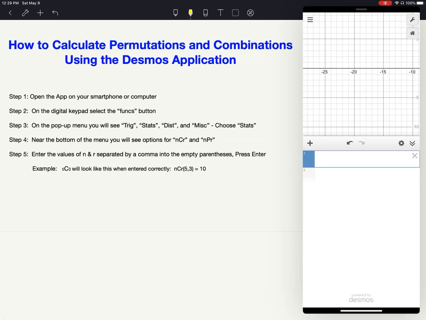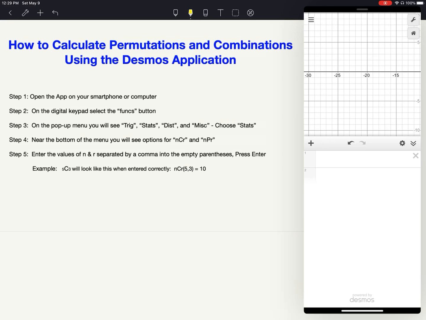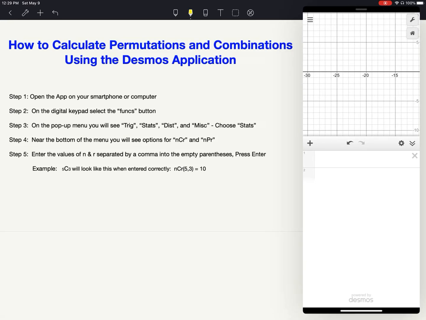Hi, welcome to the tutorial on how to calculate permutations and combinations using the Desmos application. You'll see here I'm on an iPad right now, and my Desmos application is over here on the right side. This is similar to what it will look like on your smartphone if you have downloaded it.